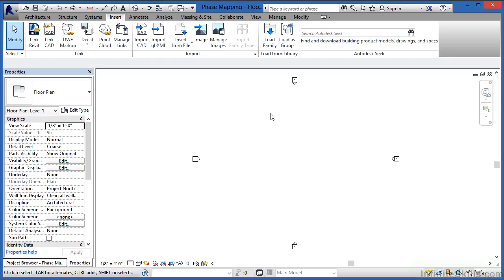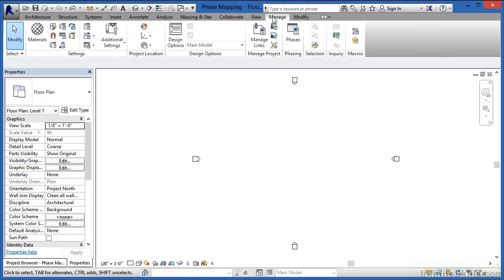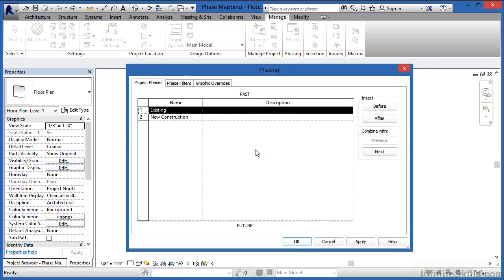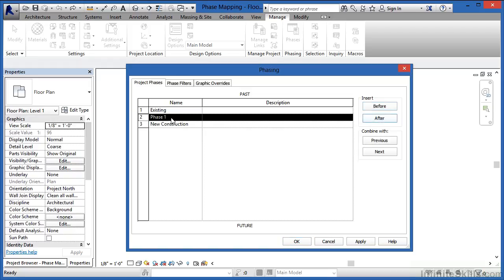own project. To do this, I come underneath the Manage tab and then select on the word Phases. Currently, my project only has 2 phases associated with it, and I really would like to have a demolition phase. So underneath Insert, I'm going to click the word After, and it's going to insert after the existing phase a new phase that we're going to name Demolition. Existing was in the past and New Construction is in the future. Now we can click on OK to this.